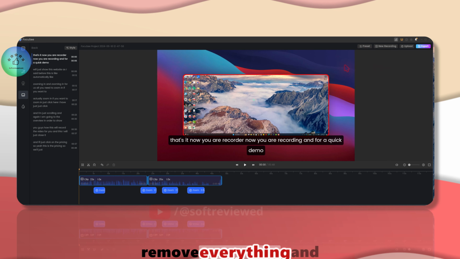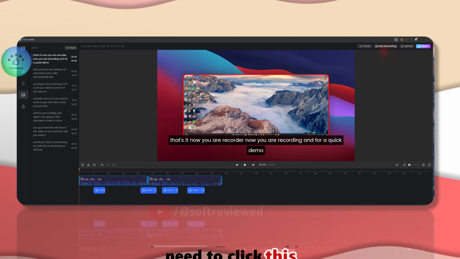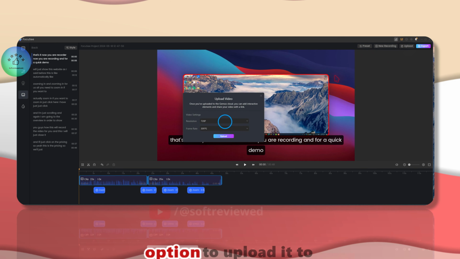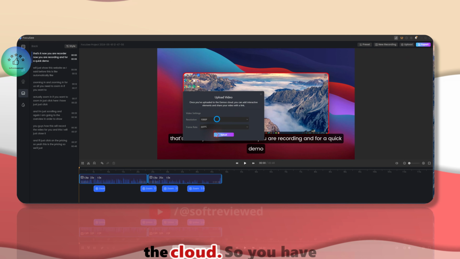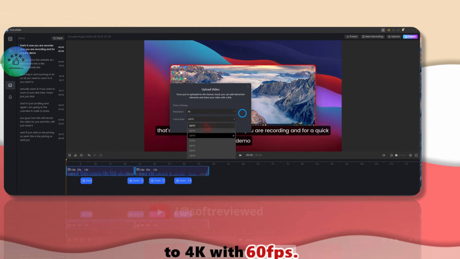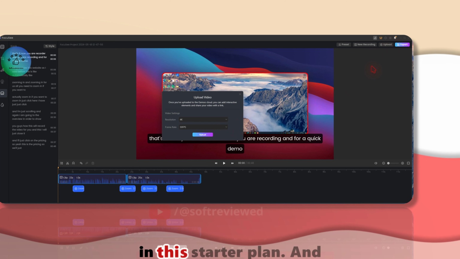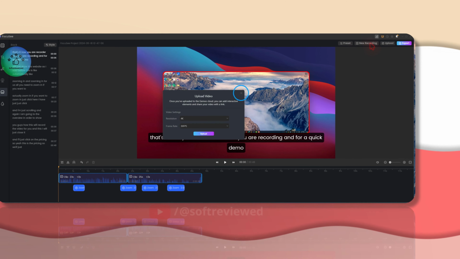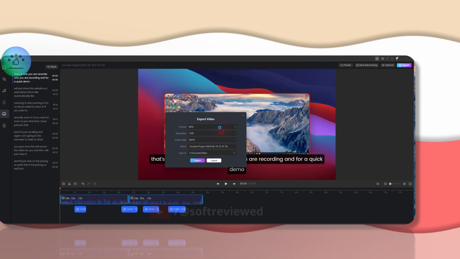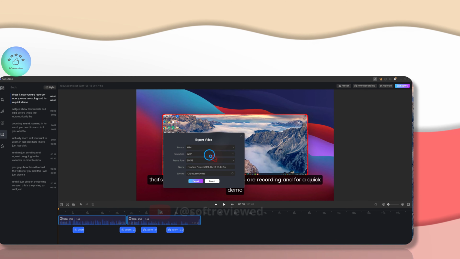And if you want to remove everything and actually record a new recording, you just need to click this button to record it. And you also have the option to upload it to the cloud. So you can export up to 4K with the 60 FPS, and you get up to 1 GB in this starter plan. And that's a really great feature. And for export options, you can export it as MP4 and GIF.